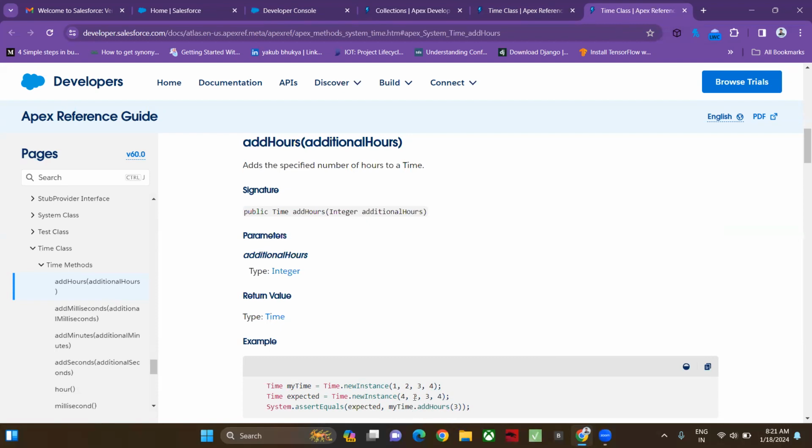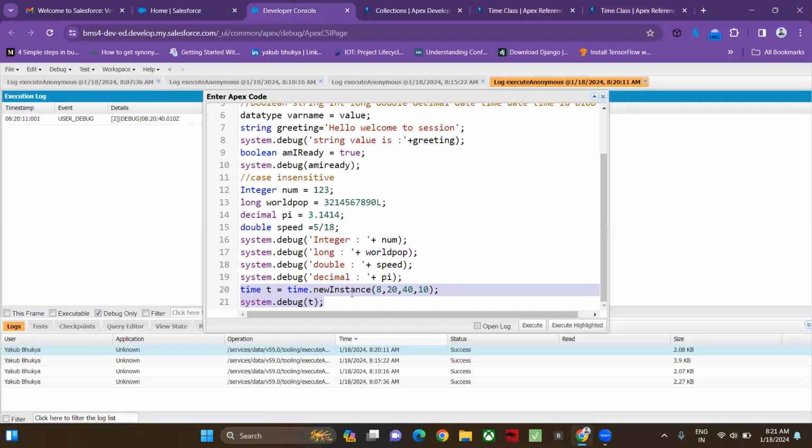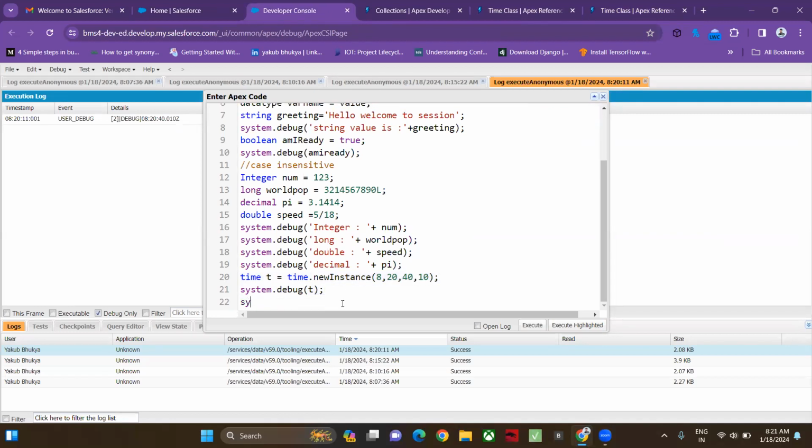My time dot means variable dot add hours. So for this time, here we define time now with the variable t. Now I want to add 3 hours to the time. I want to see it directly in output. System dot debug. So t means time, dot add hours is a method. So how many hours you want to add? I want to add 3 hours. The spelling should be perfect if you are defining any method.